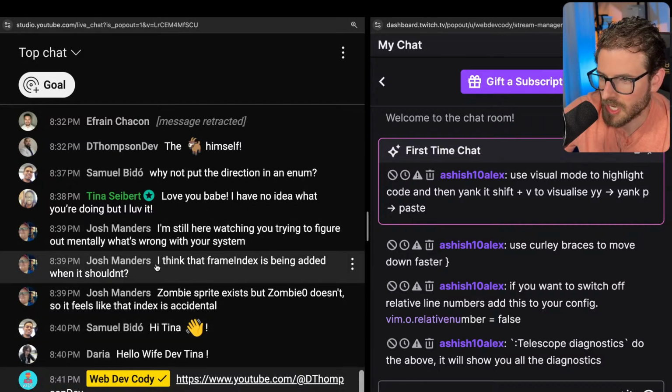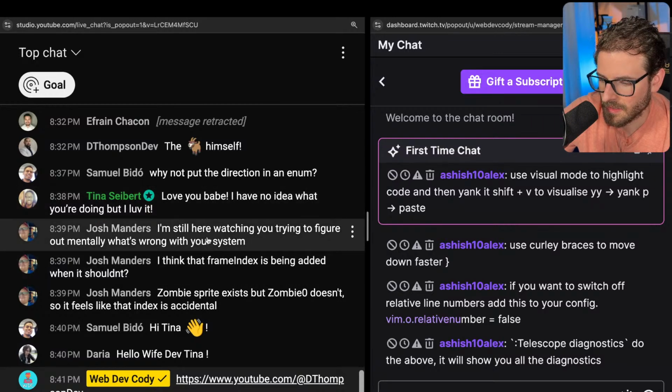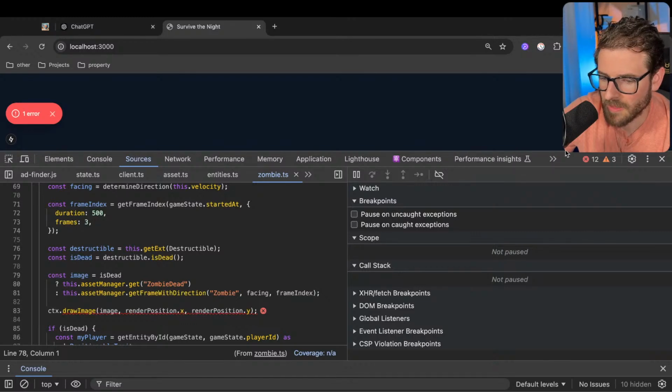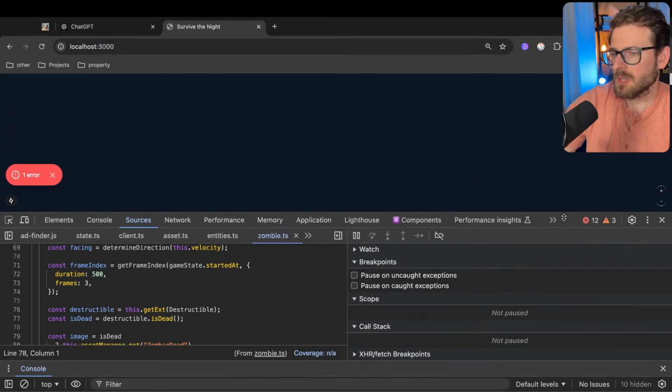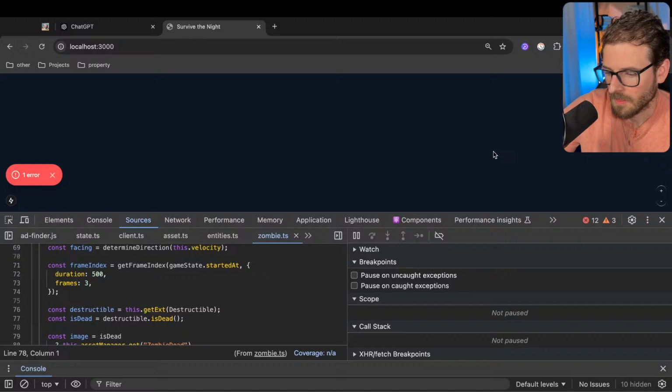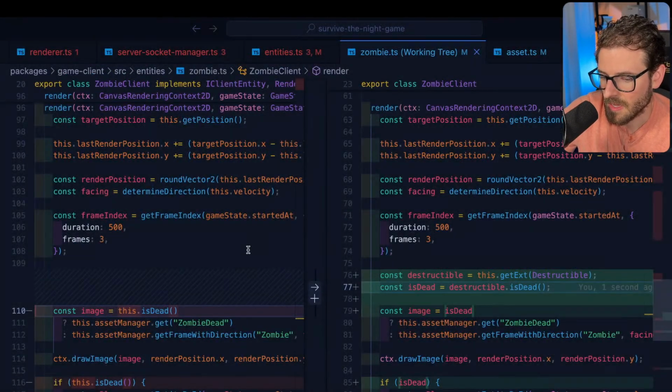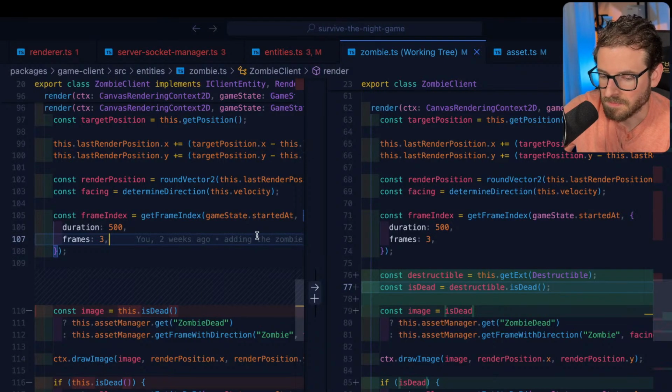Yeah, I think you're right, Josh. It's just one of those things where the index is accidental. This has been working this way for so long, so the changes I've made with the extensions have broken the code, right? If I stash this, I'm sure everything will just work fine again.